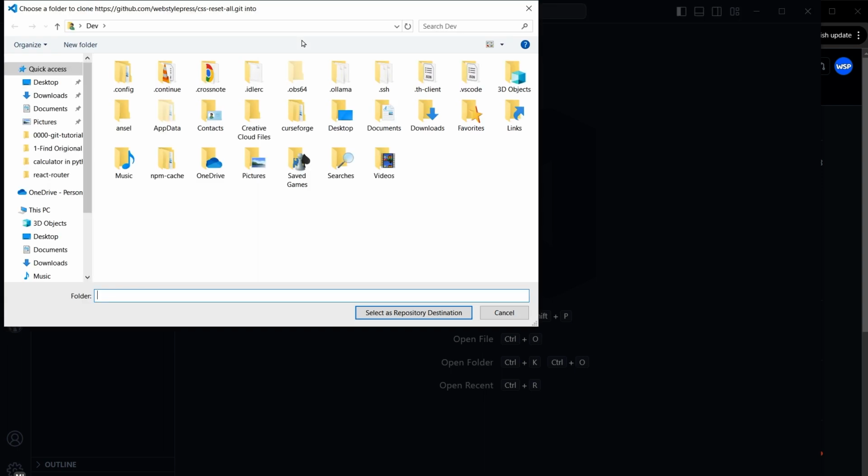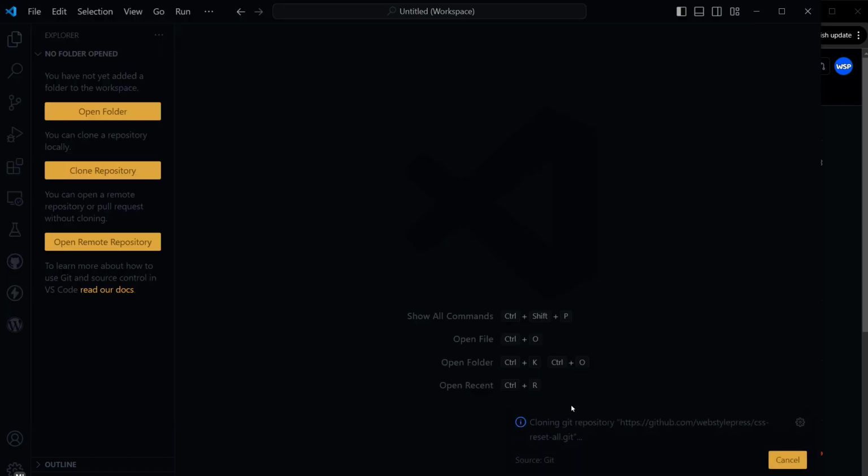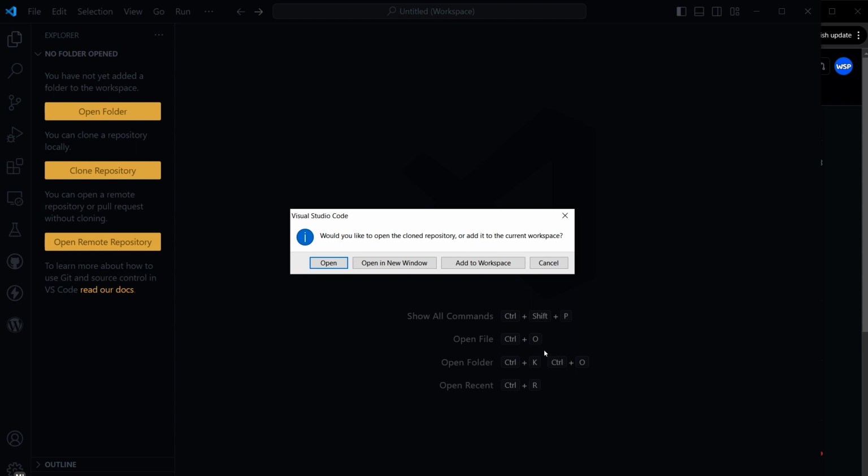Now it needs a folder where I will save this remote repo. I will select this folder and click Select as Repository Destination. It will ask, would you like to open the cloned repository or add it to the current workspace? I will select Add to Workspace, and here it is.